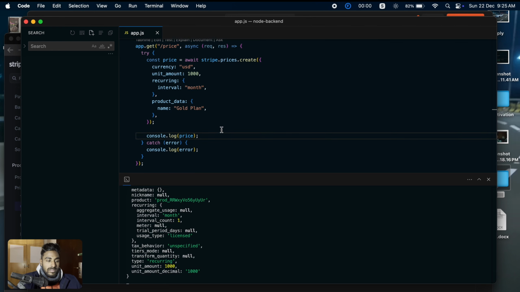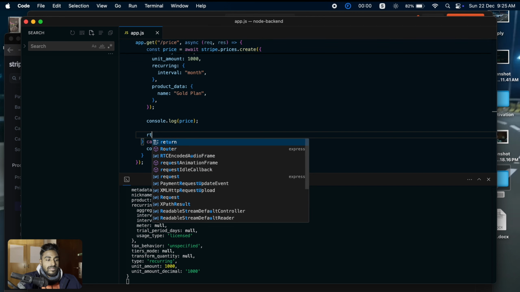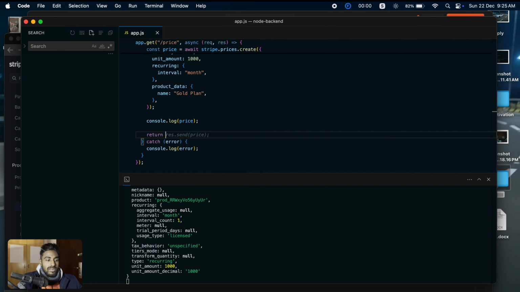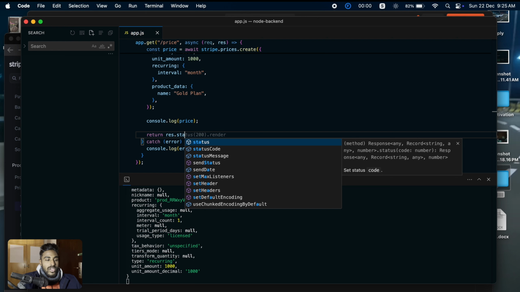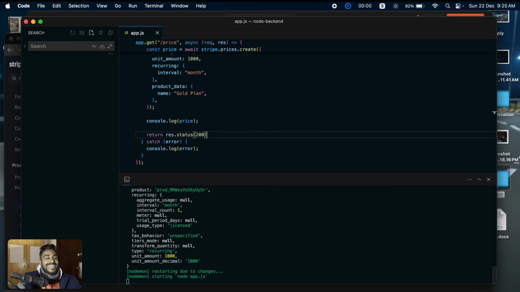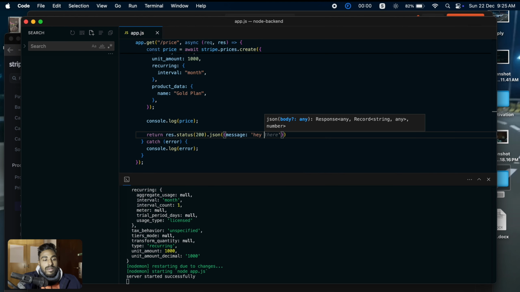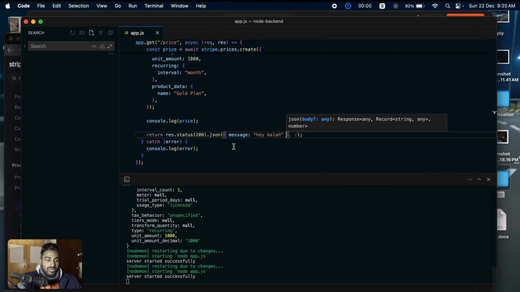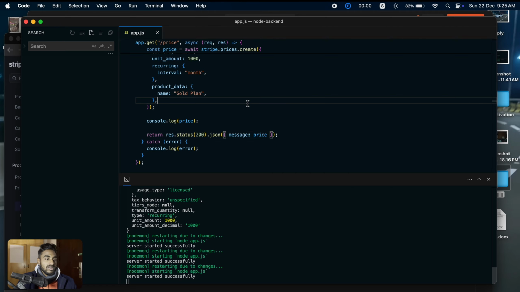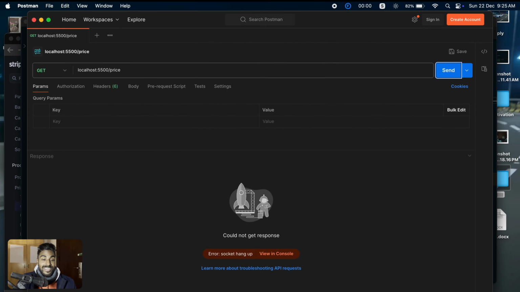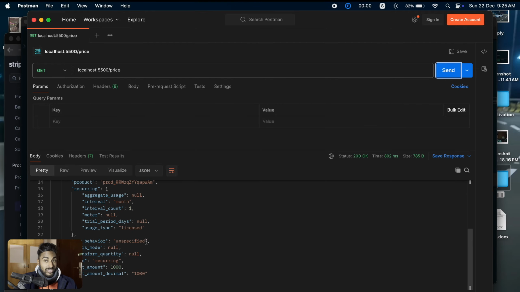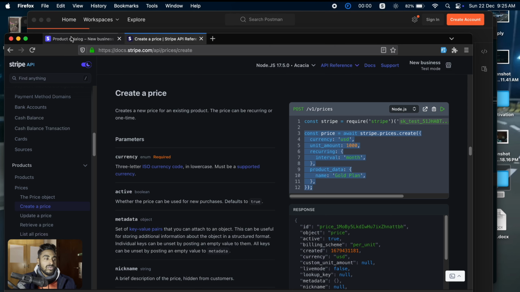Let's do a simple thing. Return res.status 200 and then JSON message, hey, blah blah blah, whatever you like, or we can do something. We can say price. We are smart. Let's write code. People are very smart. And then send. Now it's gonna show us price. Pretty interesting. There is a problem. Let's go reload.